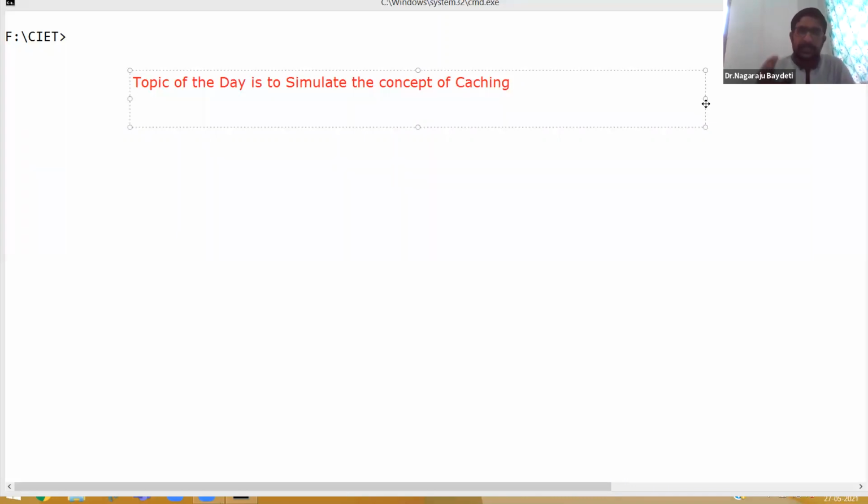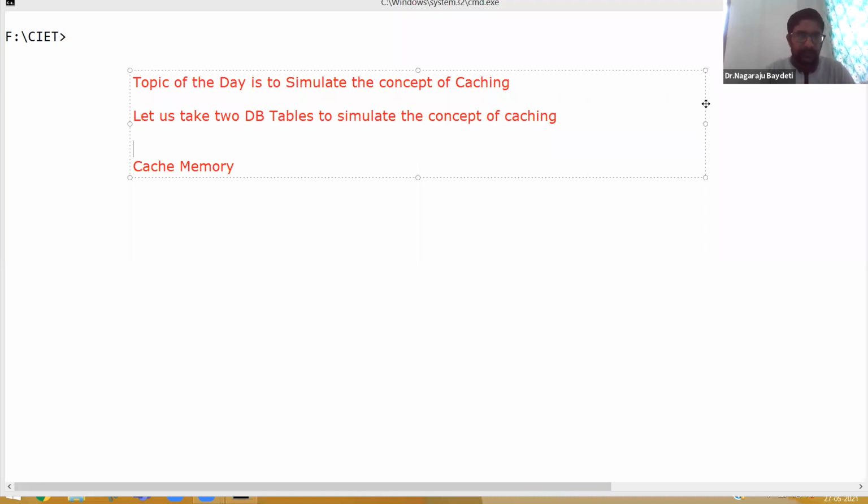I already told you, it's a small amount of memory which can save frequently used items. Let us take two database tables to simulate the concept of caching. I am going to take two tables.